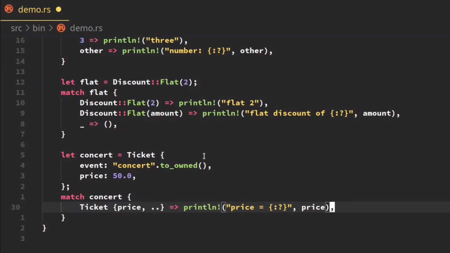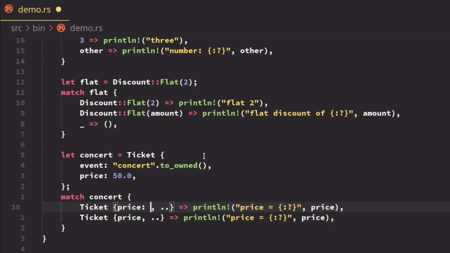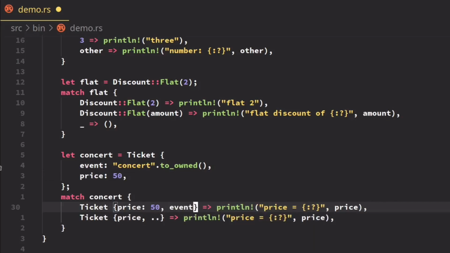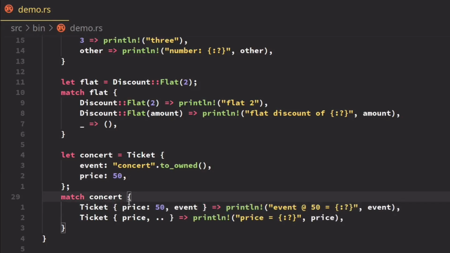We can also match on a specific price. So if we do price 50, then what would happen is it'll match only when the price is 50. In this case, I'll also get the event name. And so we already know the price is 50, so this will just be event at 50, and that will be equal to that. So now we're matching any ticket that's $50. We're going to get the name of the event and print out that the event is $50, and here's the event name. And then if it's not $50, then this will get executed.